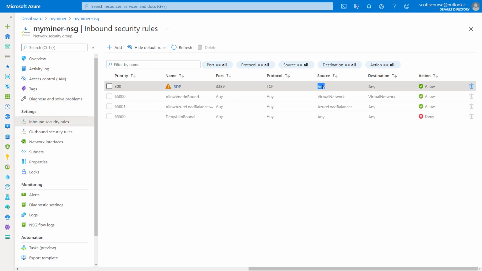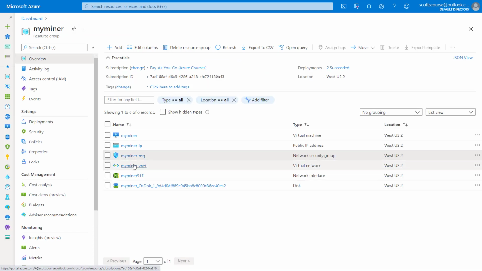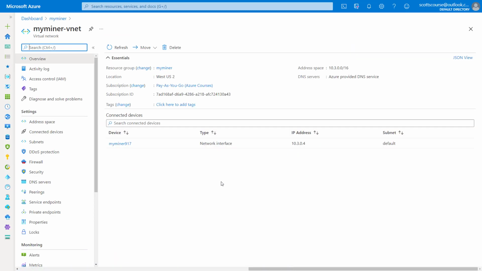Now, it would certainly be more secure if I was to filter based on source IP address, and I could use my own personal IP address or a range of IP addresses. That would be a lot more secure, protecting the RDP port, if we could filter on that. But I want to get rid of this eventually. And the way to do that is to add in a Bastion service to the virtual network. So the first step is to add the Bastion subnet.